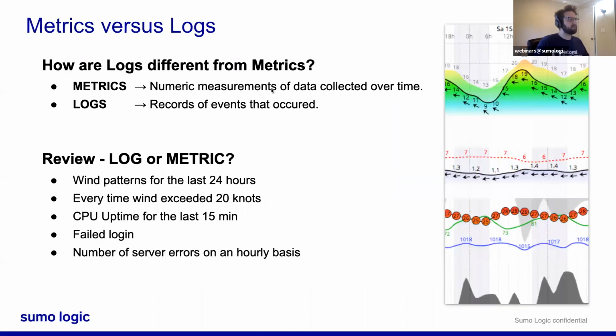So how are logs different from metrics? Well, as it says here, these are both data points, but they do differ. Logs are going to record the events that have occurred, while metrics are going to be a numeric measurement of the data collected over time. One way I like to think about it, and hopefully you will as well, is logs can be more verbose where metrics will be more of a singular data point.